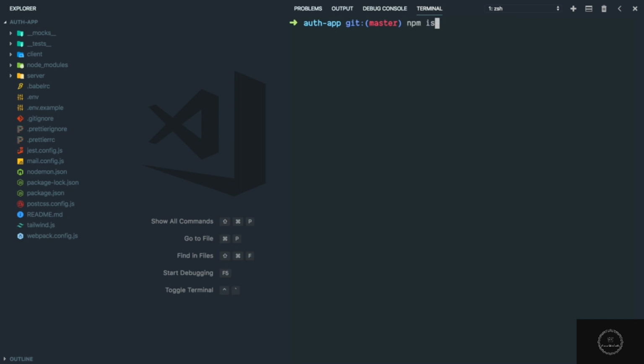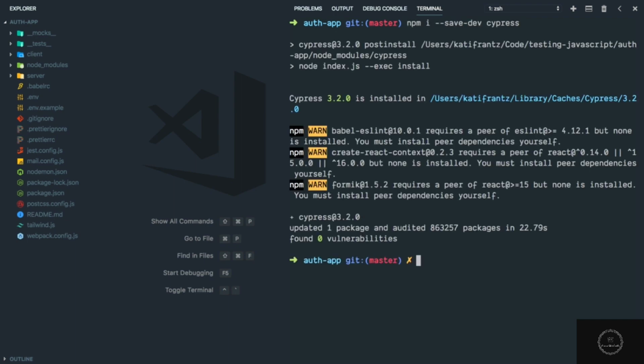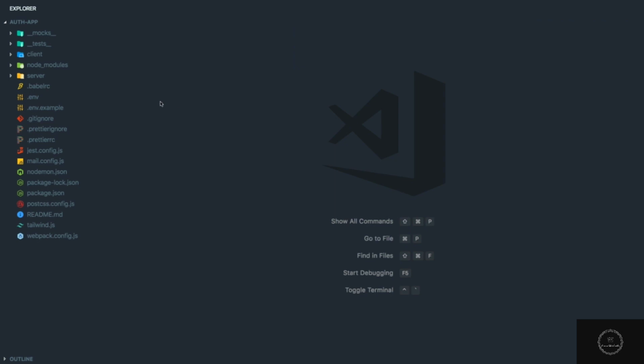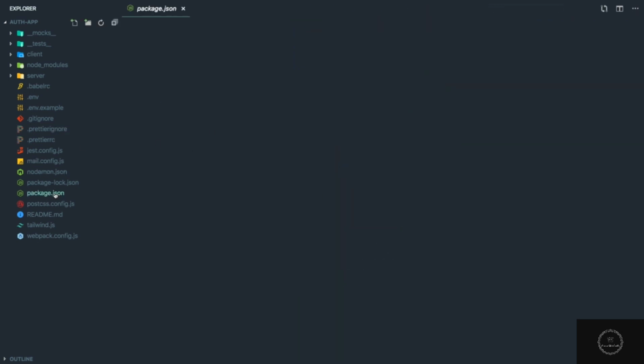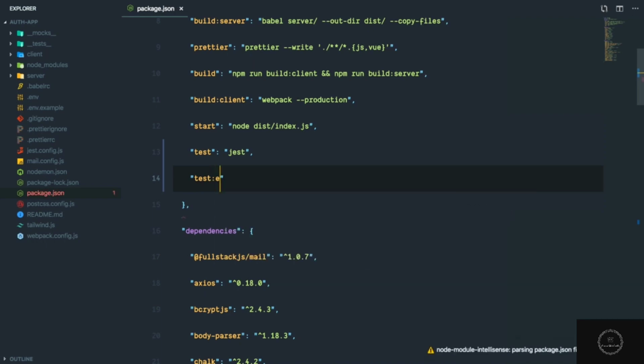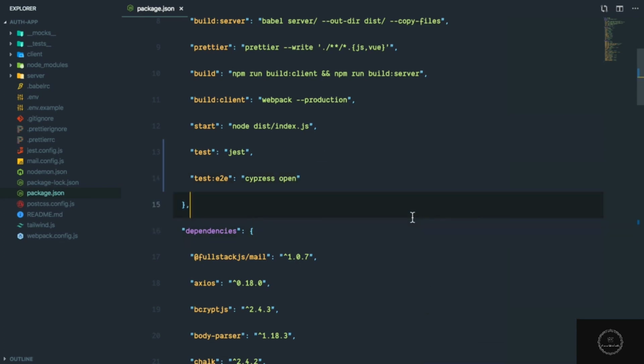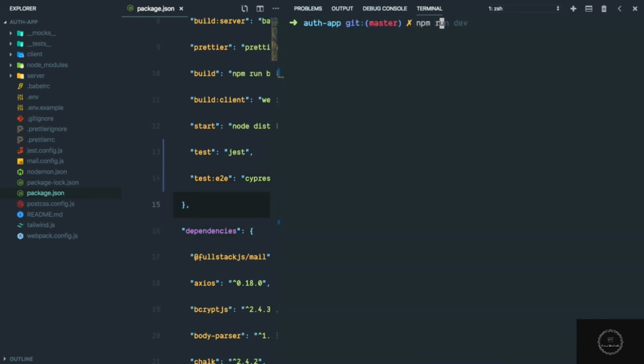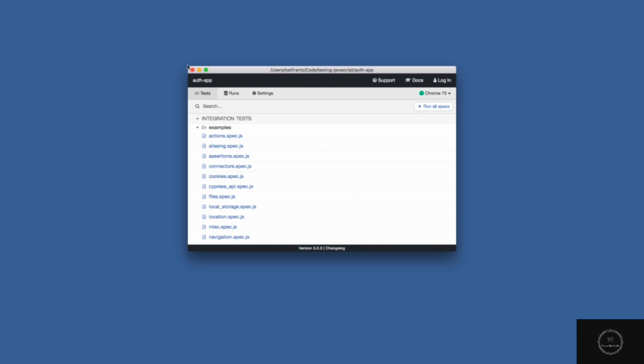First, we need to install Cypress. Once Cypress is done installing, we'll go to our package.json and include a new script for testing end-to-end. So test:e2e, and this is going to be cypress open. Next, we are going to run npm run test:e2e to launch our Cypress instance. This opens up Cypress on the desktop, and Cypress generates a bunch of tests that we can start with.